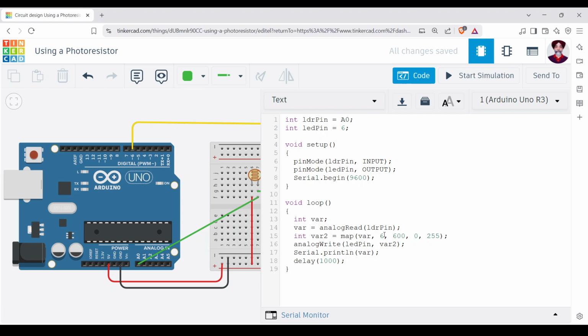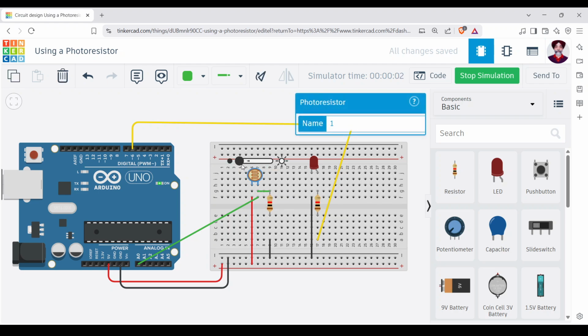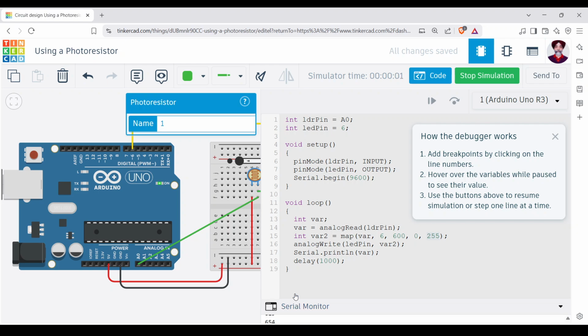So if the input is coming as 6, it will make it 0, so the LED will be off. And if the reading is 600, it will actually get a 255, which is okay for our analog read. Let us now run this program and see how things are happening. So this is minimum at the moment, so the LED is off. If I increase it, the LED will go brighter and brighter. Alright, it should have gone brighter. Let me see what it actually shows on the serial monitor.